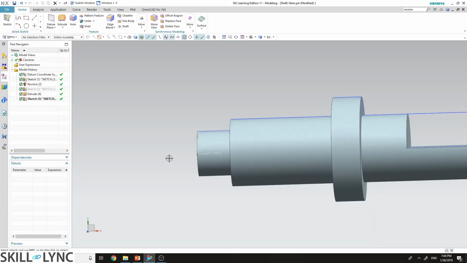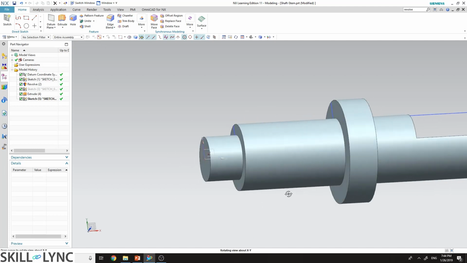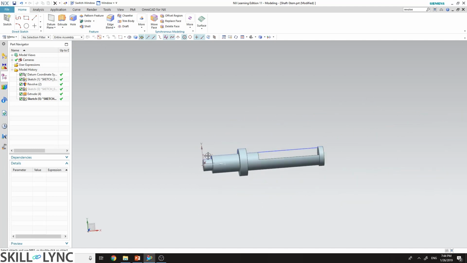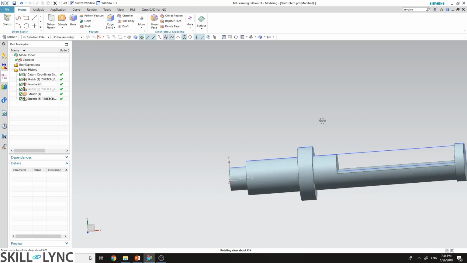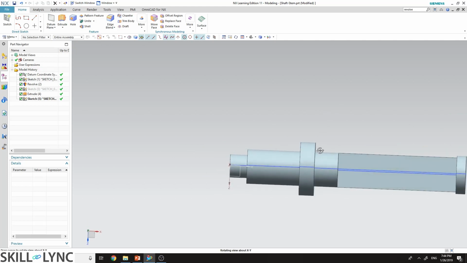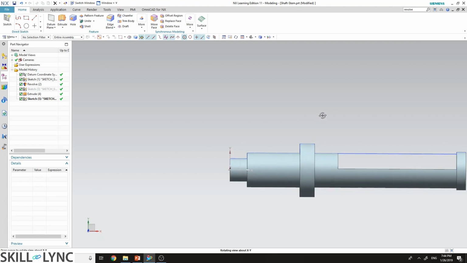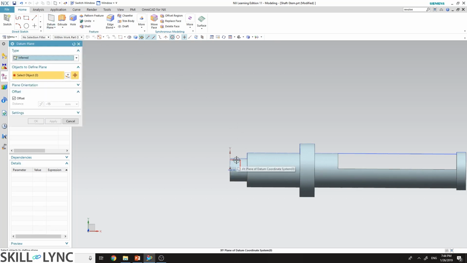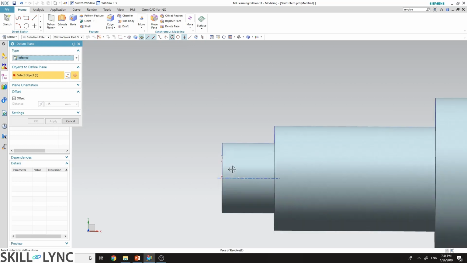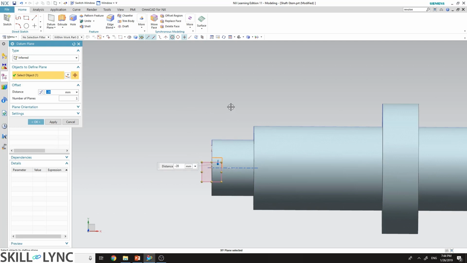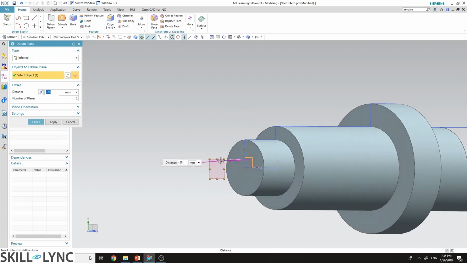So go to NX. Now the first thing I'll have to do is to create a datum plane, which is perpendicular to the first recess. So the first recess, as you can see, is in the XZ plane. So the second needs to be in the XY plane. Select the datum plane and select this plane over here. NX will create automatically a datum plane.